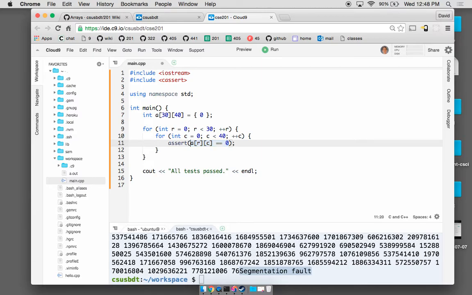That means that R and C have to range from the minimum to the maximum number. The rows start at 0. The first row is row 0, and the last row is row 29. We could have written the loop like this: for R equals 0 until R is less than or equal to 29, we execute the loop when R is less than or equal to 29. Maybe that's how people think. This works. This is an equivalent way to write it.